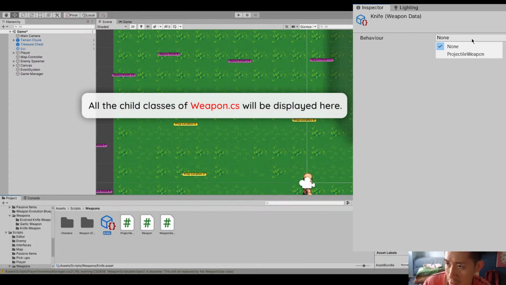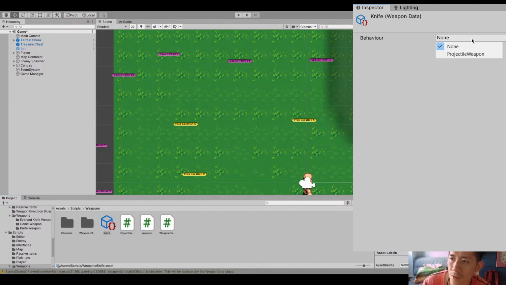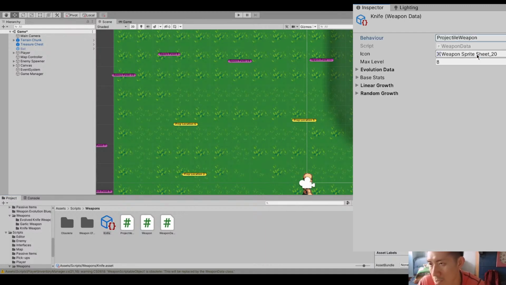And this drop down is actually, notice here I have a projectile weapon. This is because we've just created a projectile weapon script like that. Okay, if we were to create more weapon scripts, you will have more options over here. So right now if I were to select the projectile weapon, this will again display all the stats that the weapon has.